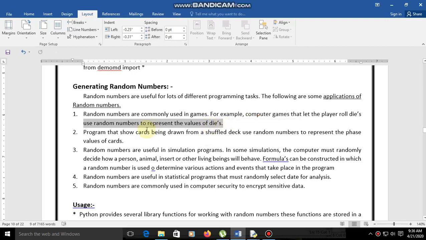So the die contains one side with 1 dot, another side 2 dots, another side 3 dots, another side 4 dots, another side 5 dots. So when we are using that dice for the games, automatically one time we are getting one number, another time we are getting another number. That doesn't have any specific number, right? So see, we are getting it randomly.